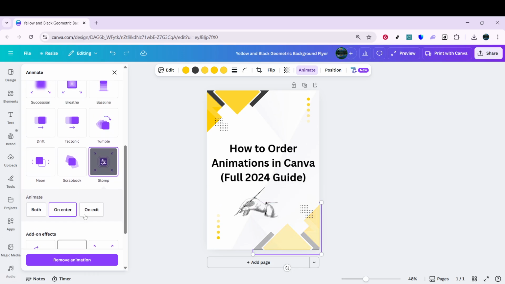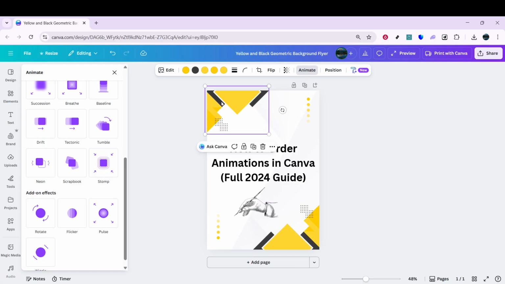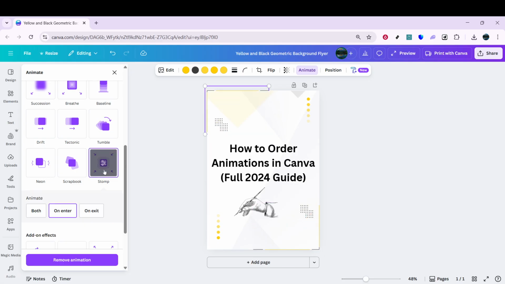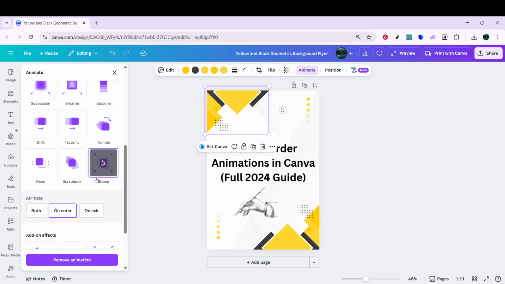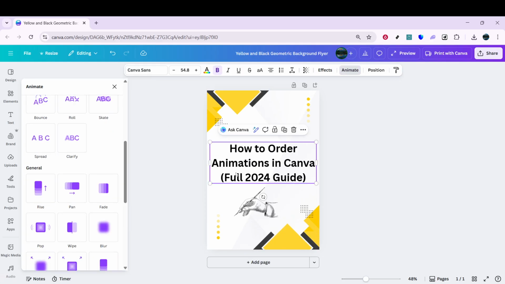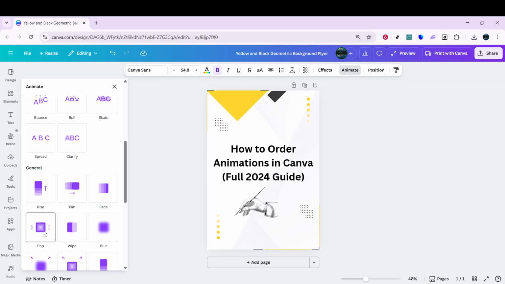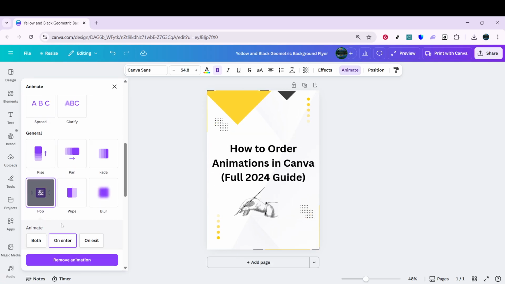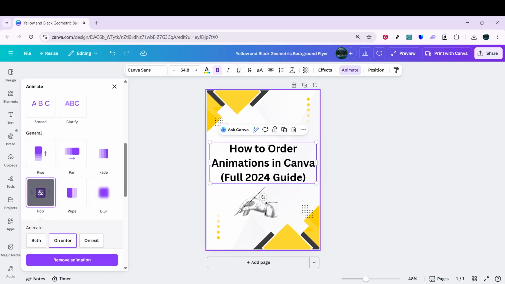Repeat this for each element you want to animate. You can give different items different styles to create a layered look, or keep them consistent for a cleaner feel. As you go, think about what you want viewers to notice first, and set those elements to more attention-grabbing motions, while supporting elements can use gentler animations.